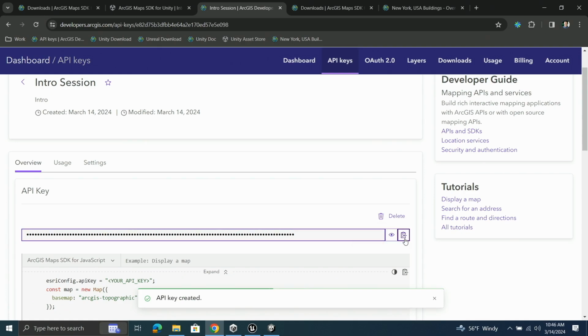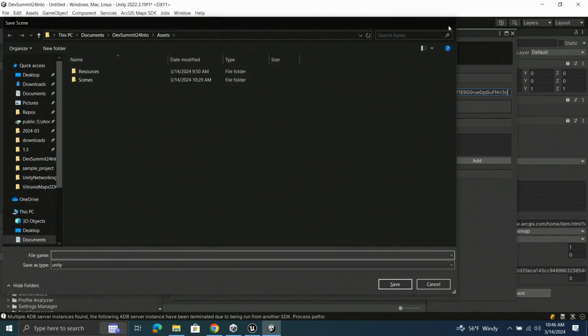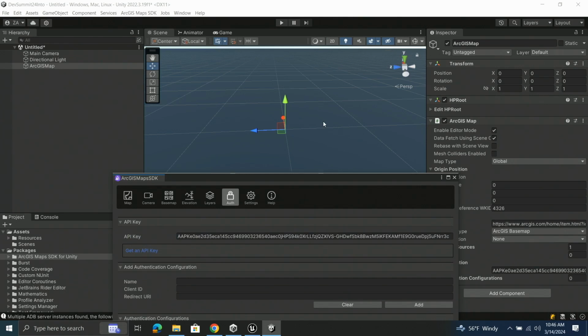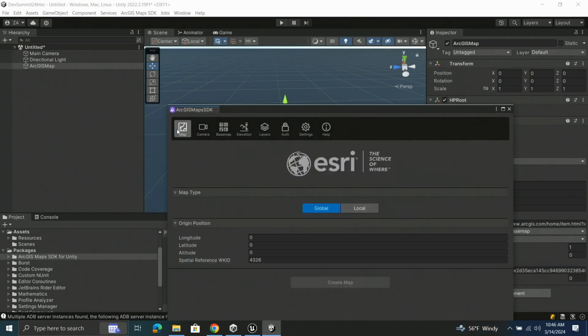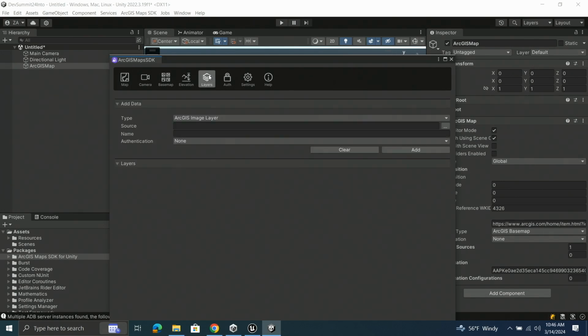You can copy that key and paste it right into the plugin. Now we can see a base map layer appearing, but our map is at 0, 0, so we're in the middle of the ocean, and we probably want something more interesting than that. So I think next we're going to bring in a piece of data.